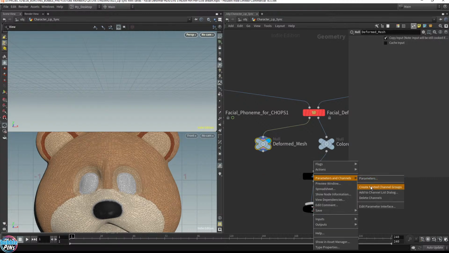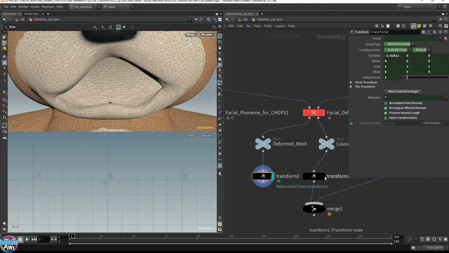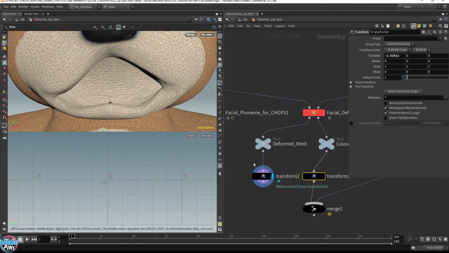Let's do this. Action, create reference copy. This will create an exact copy of this guy over here. Same node. So when I move this one, it'll move this one as well. So it's like a link node.